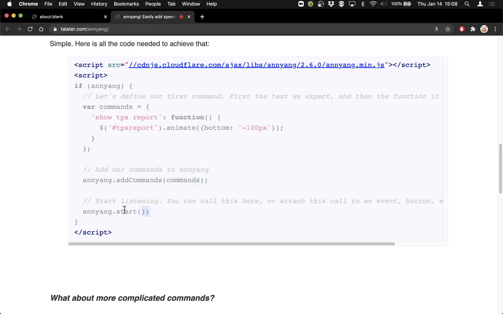The final step that we see here is Annyang.start, and as you can see, this says start listening, right? So this is the moment at which Annyang starts trying to access the microphone of the user's computer and starts listening for this command, show TPS report. Until you call start, Annyang is not listening, okay? So you have to call that at some point, and this is the moment when you call this function, or method, this is the moment when it would pop up that permission box if permission hadn't already been granted, right?